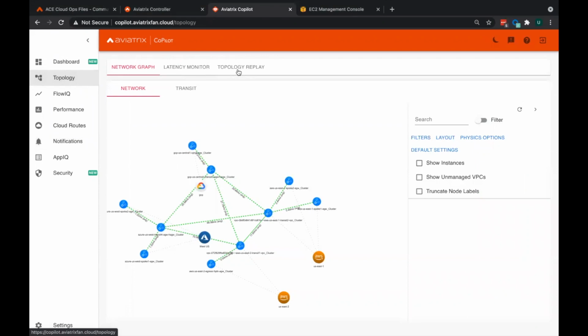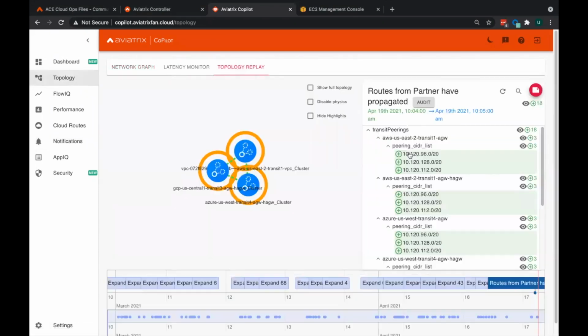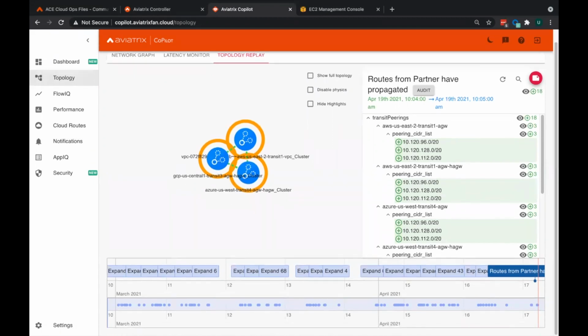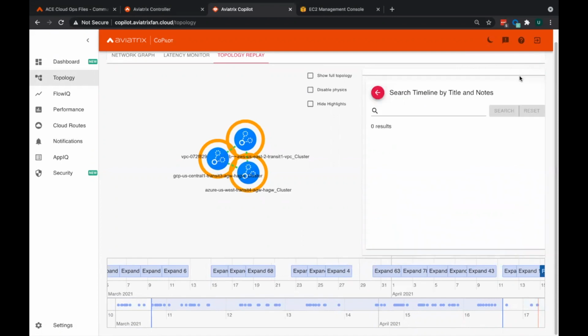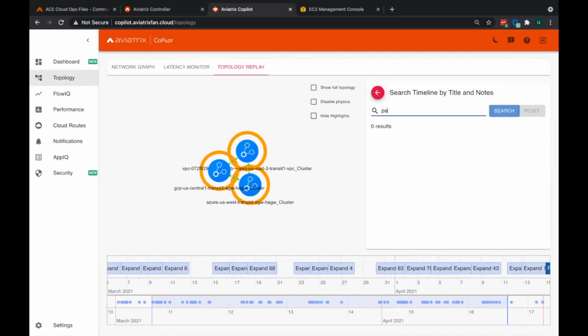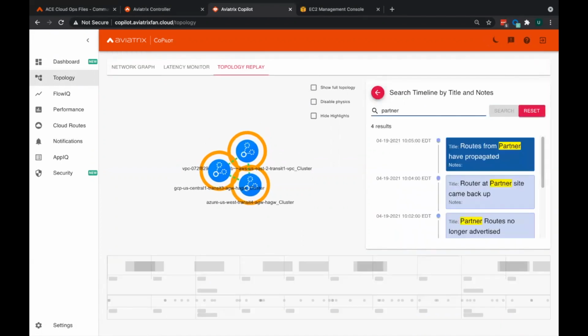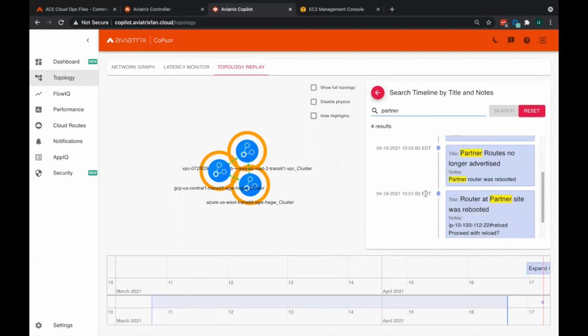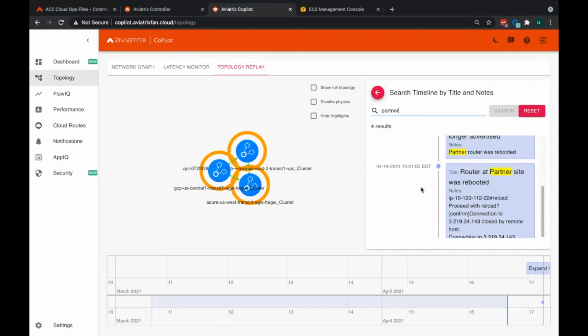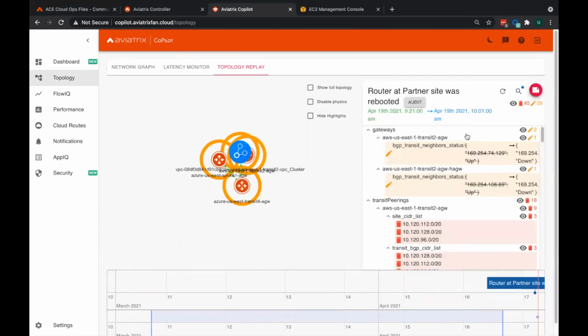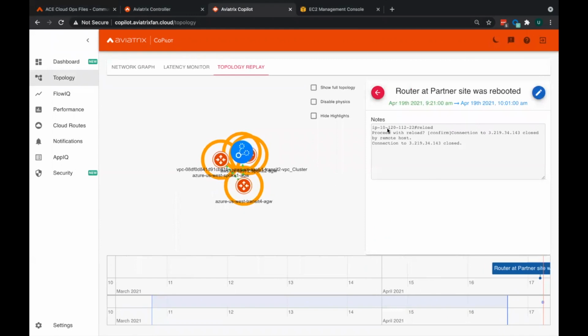So topology replay is something you can think of as your DVR, your digital video replay. What it does is it keeps track of all your changes in your environment. So the way to interpret this is that if we look at the most recent change here, it says that the route, in fact, we can do a search of this partner site. And if we go back in time, we can see that at 10:01 a.m., the router at the partner site was rebooted. And this is what it actually looked like, this particular entry.